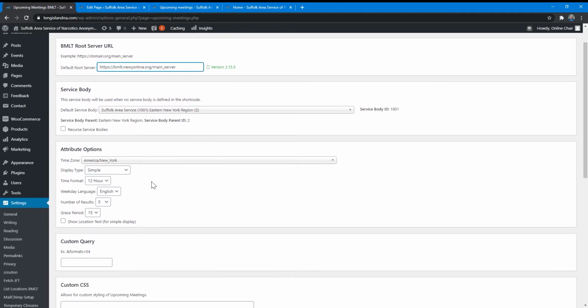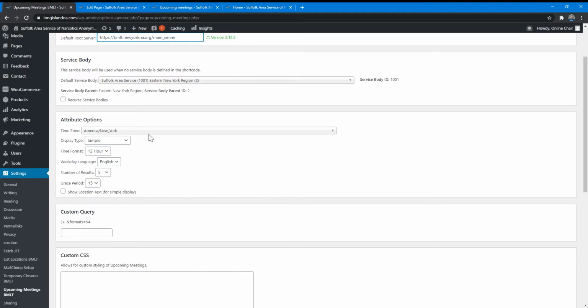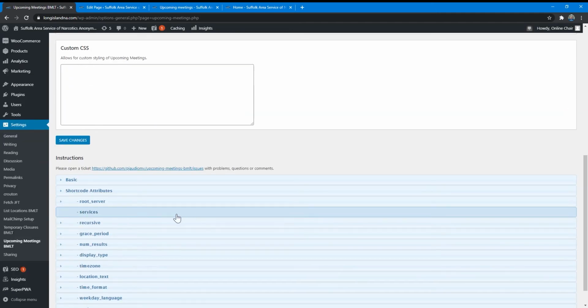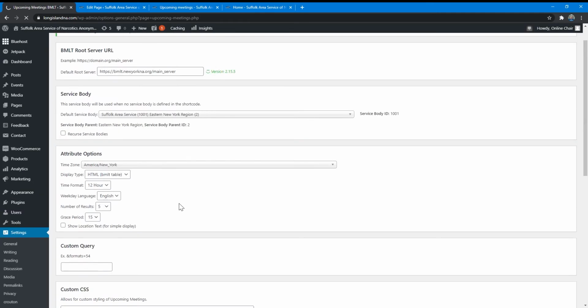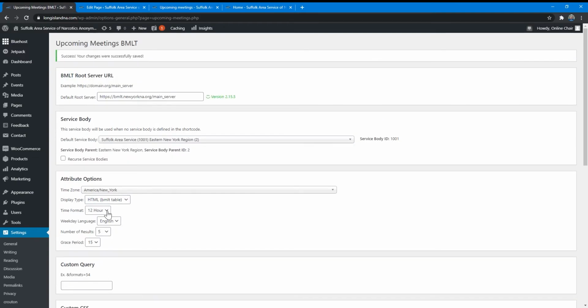Now all these settings that you're seeing here are pretty default. You're setting the time zone. I'm in New York, so obviously I use New York. Display type is simple, but you could choose different ones. There's a table display and a block display. Time format, you could have 12-hour, 24-hour. I think mostly in America we use 12 hours, but you can use whatever you want. Language, English or Danish, which is common with BMLT stuff.